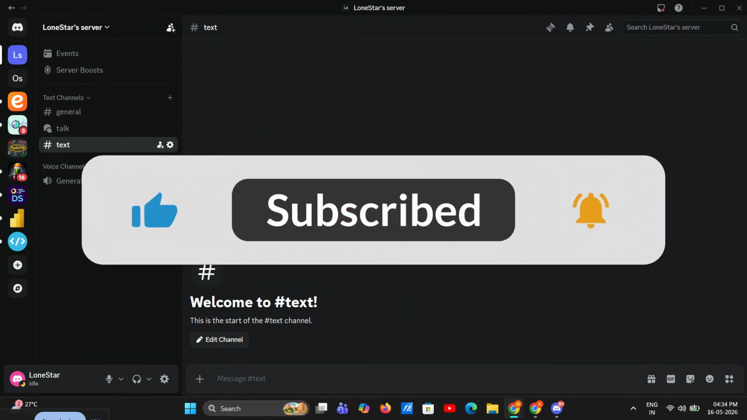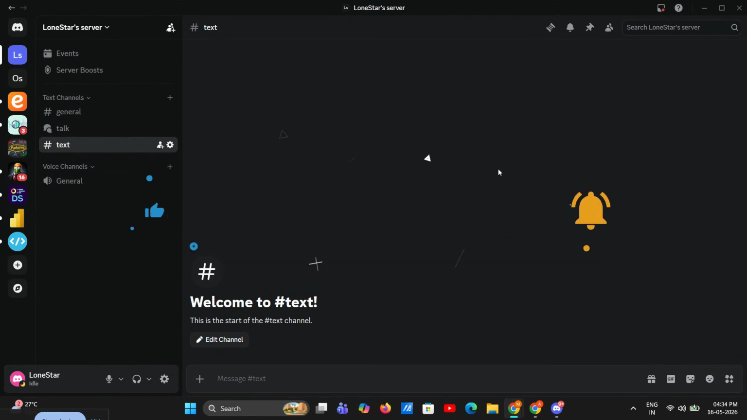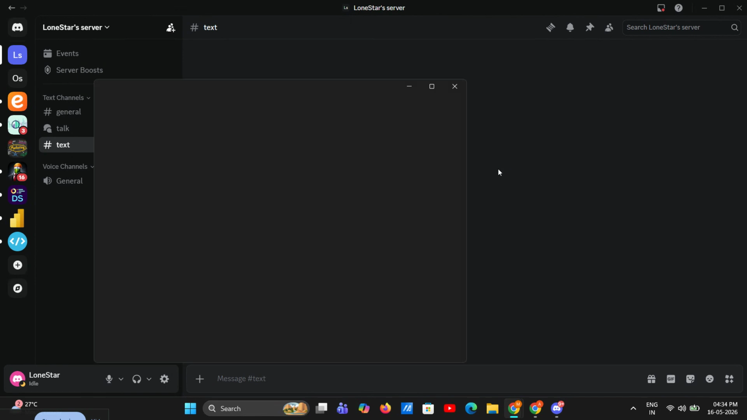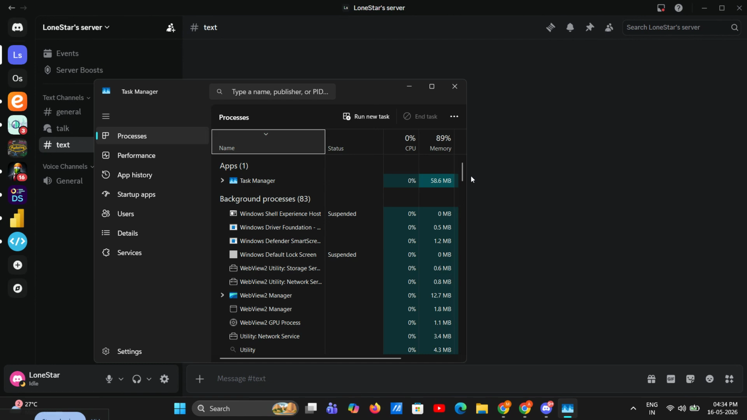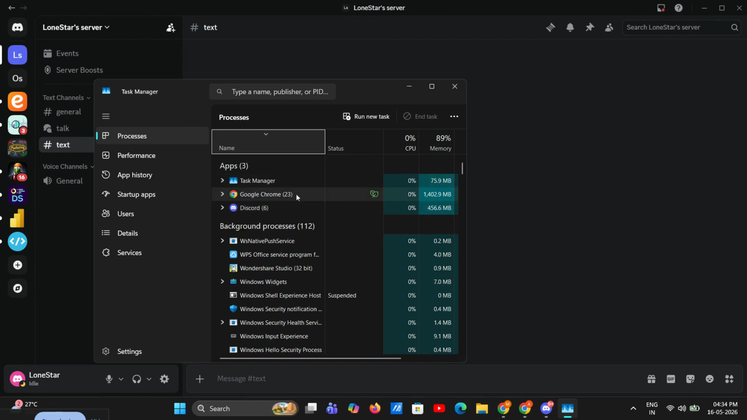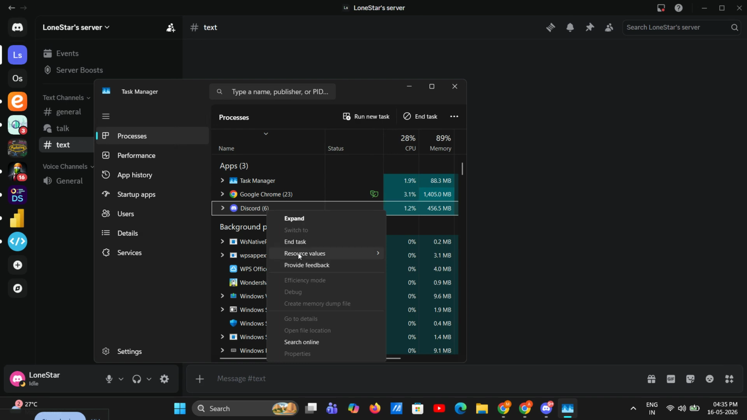Let's jump right in. First, we need to fully close Discord. Sometimes the app looks closed, but it's still running in the background, and that can stop the update from finishing. Press Ctrl, Shift, and Escape on your keyboard to open Task Manager. Once Task Manager opens, look for every Discord task you can find. If you see Discord, Discord Updater, or anything related to Discord, click it and choose End Task. Do this for all Discord processes so nothing is left running.